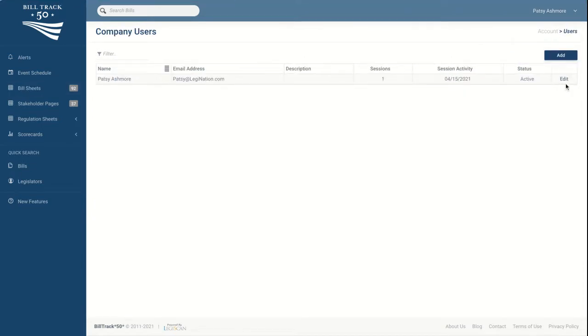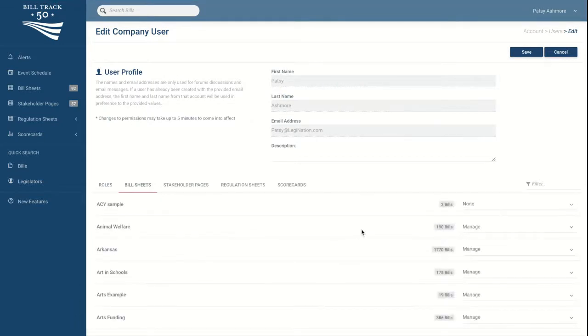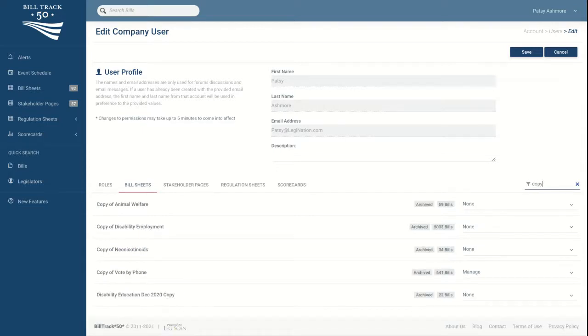We can come to Manage Users and we can say Edit. We can come to whatever tool we're looking at. In this case, it's the bill sheets. I have a lot, so I'm just going to go ahead and cheat and say Filtered. And so copy, we can say copy of vote by phone, and I have that flagged as archived, and right now it's on Manage, so it's still visible. So if I want to hide it from myself, I can change that to none and hit save.